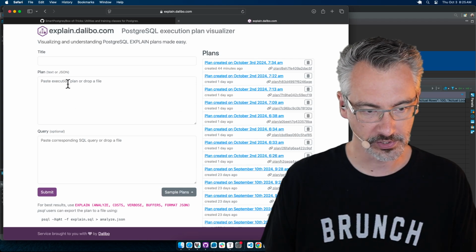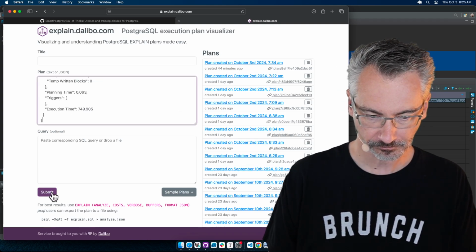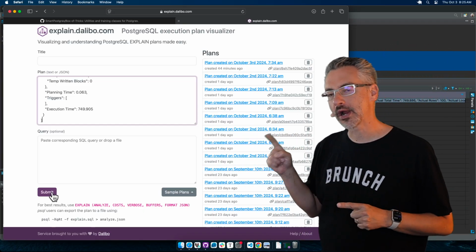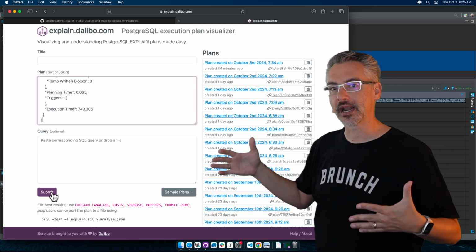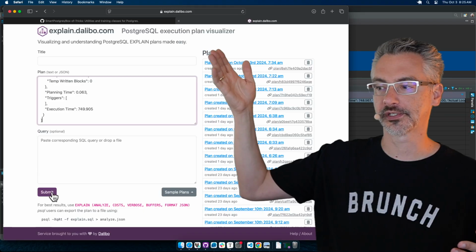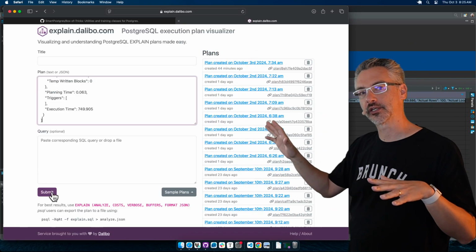I'm going to go over to Dalibo and paste it, and then click submit. Now, whenever you click submit, especially when you're inside a web browser, like here I'm on explain.dalibo.com, I am actually sending my plans. Depending on which visualization tool you use, you can be sending your plans out to the internet.